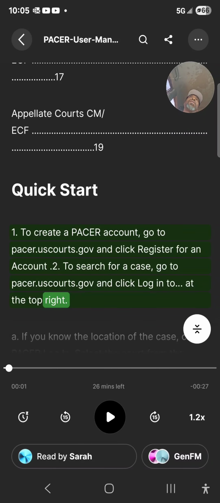Quick start 1. To create a Pacer account, go to pacer.uscourts.gov and click register for an account. 2. To search for a case, go to pacer.uscourts.gov and click login at the top right.